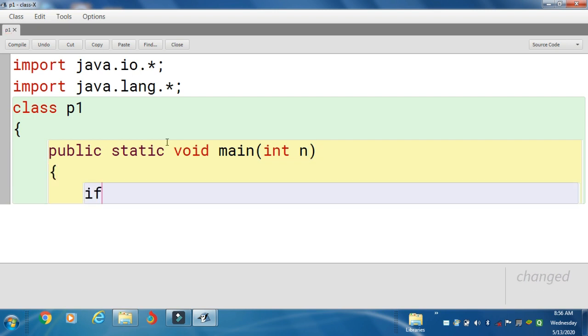Now we need to take a decision, so we'll use if number modulus 2. It's a modulus operator, because division has two operators, slash and modulus. Slash gives the quotient of division, whereas modulus gives the remainder of division. For an even number, the logic is when the number is divided by 2, the remainder should be 0.